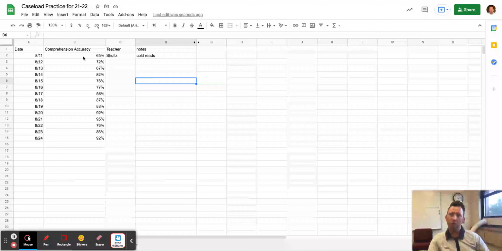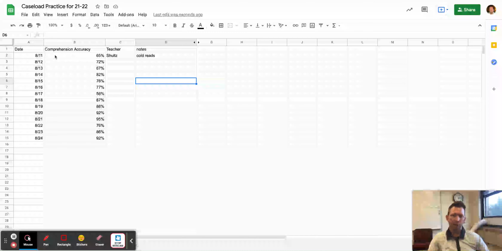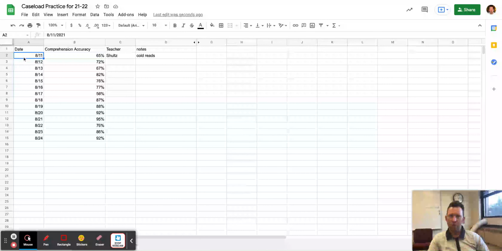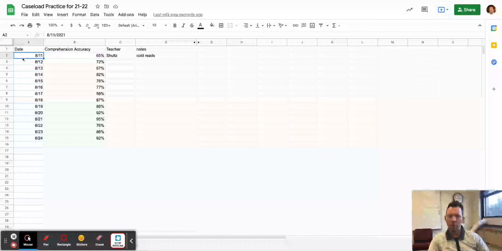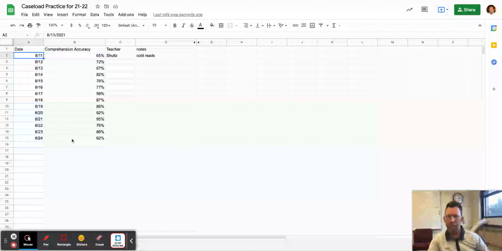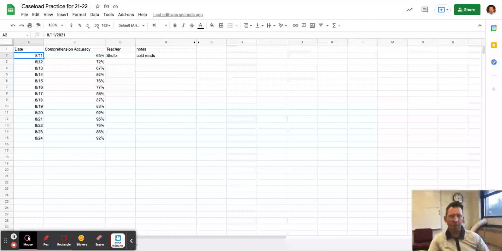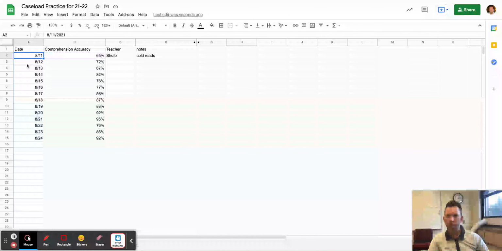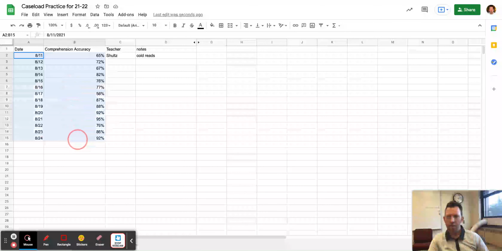But the meat and bones of this really is how do we create a graph, all right? So what we're going to do is I'm going to left click in A2, and while I'm holding left click the whole time, I'm going to drag over to B2, and then I'm going to drag all the way down to A15 and B15. I'm capturing that data, all right? So I'm going to hold down left click, bring it over, and then bring it down. I'm capturing this data here, okay?